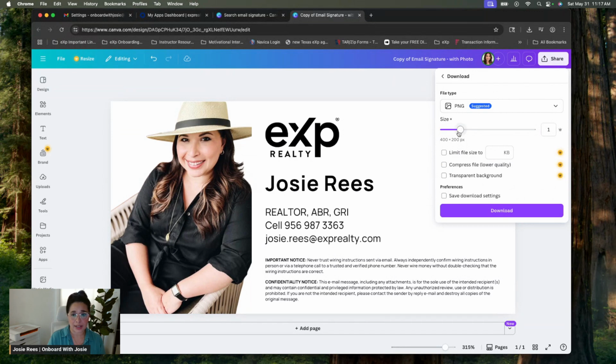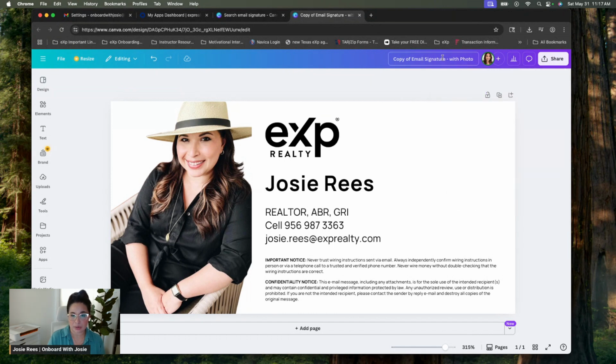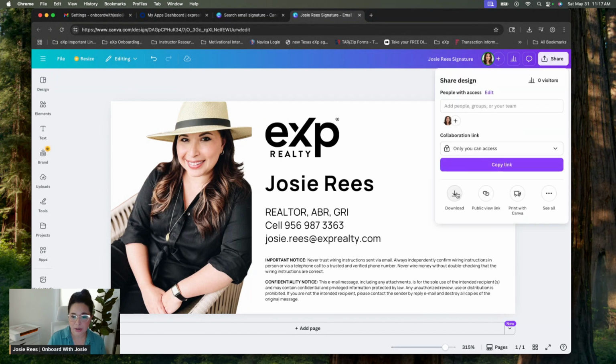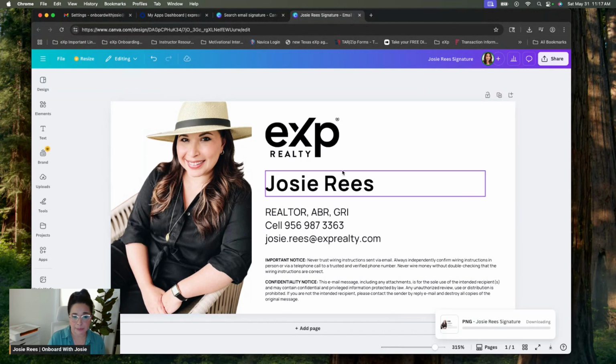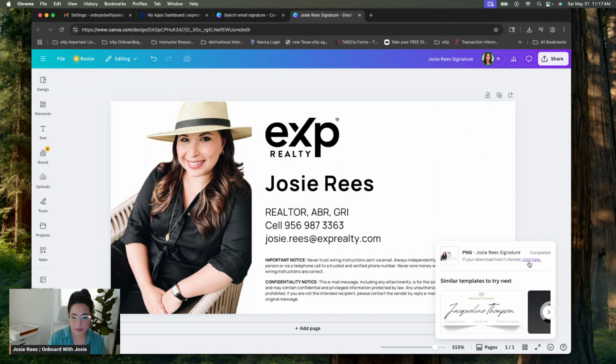And you can have this at whatever size. I honestly suggest that you leave it at 400 by 200. This is standard size. If you want it just a smidge larger, you can do this. And then you'll just click download here. This is where you would name your file. So if you want to name your file anything else, so let's just say I want to name my file Josie Reese email signature or Josie Reese signature. Go to share, download. This is the size. Just want it just a touch bigger. And I'm going to download it. Okay. So it's downloading here. And you can see that it's been downloaded.